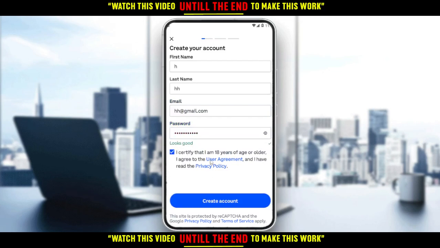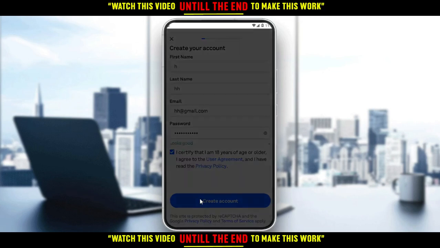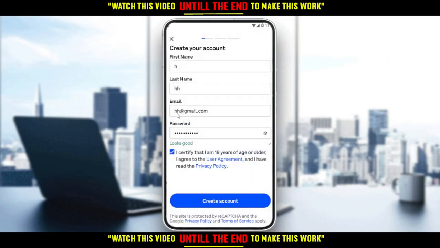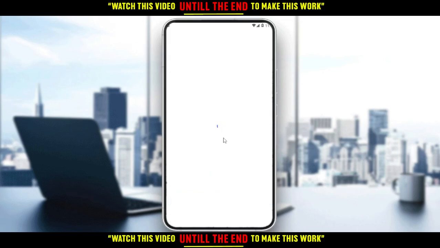Then certify, and before certifying this, you would like to read the user agreement and privacy policy. Click on create your account. The user is with this email. Okay, because it's a random one, so let's just add this. So we just wait a bit until this page loads.